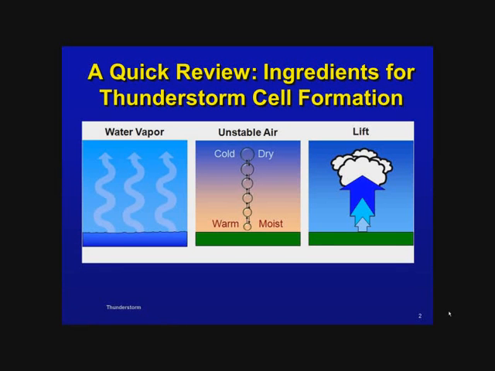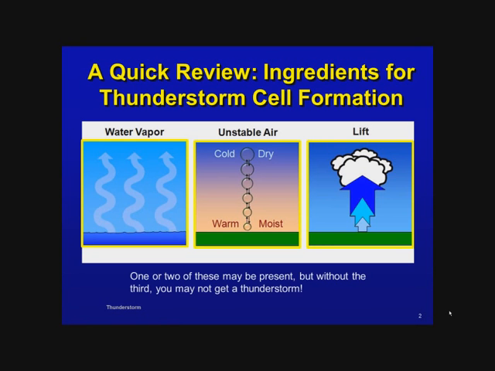First, a quick review. Thunderstorm cell formation requires the following three ingredients: sufficient water vapor, unstable air, and a source of lift or a mechanism strong enough to release the instability. One or two of these ingredients may be present, but without the third in sufficient quantity, you may not get a thunderstorm.